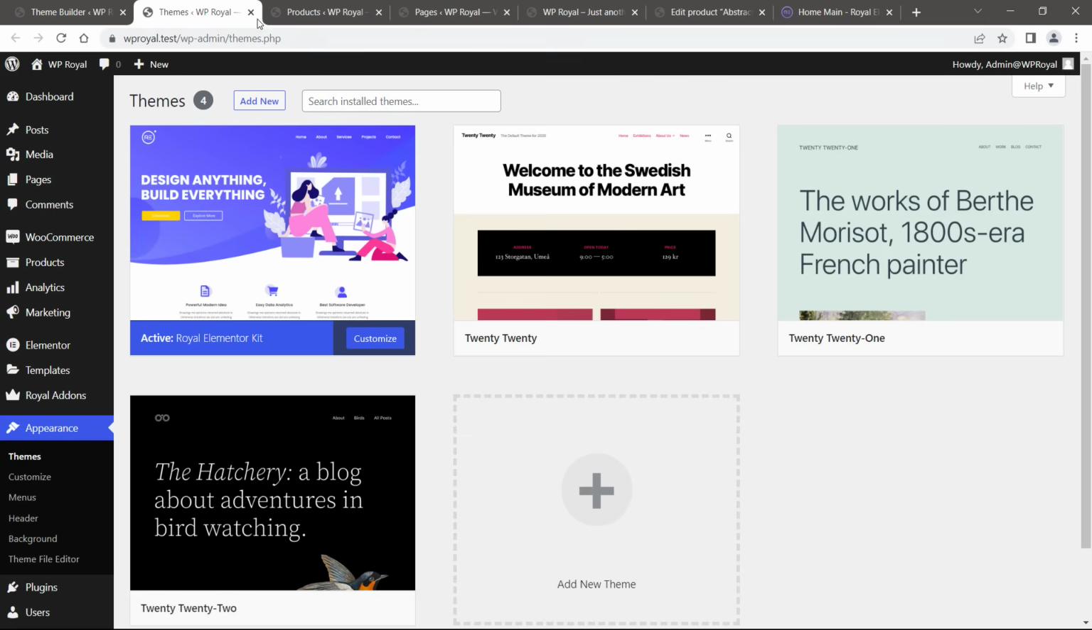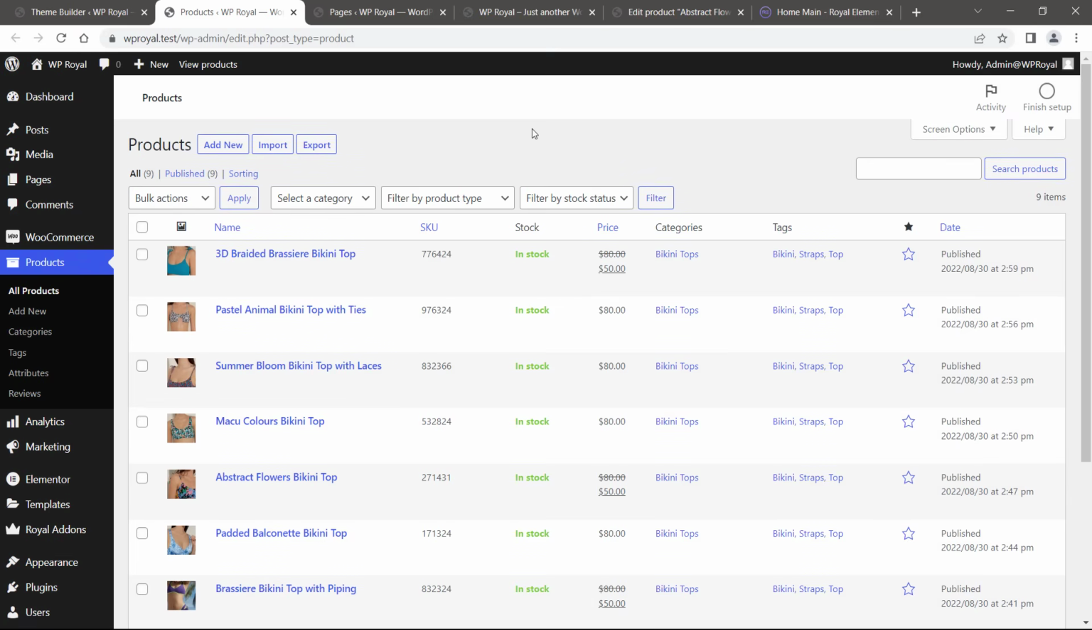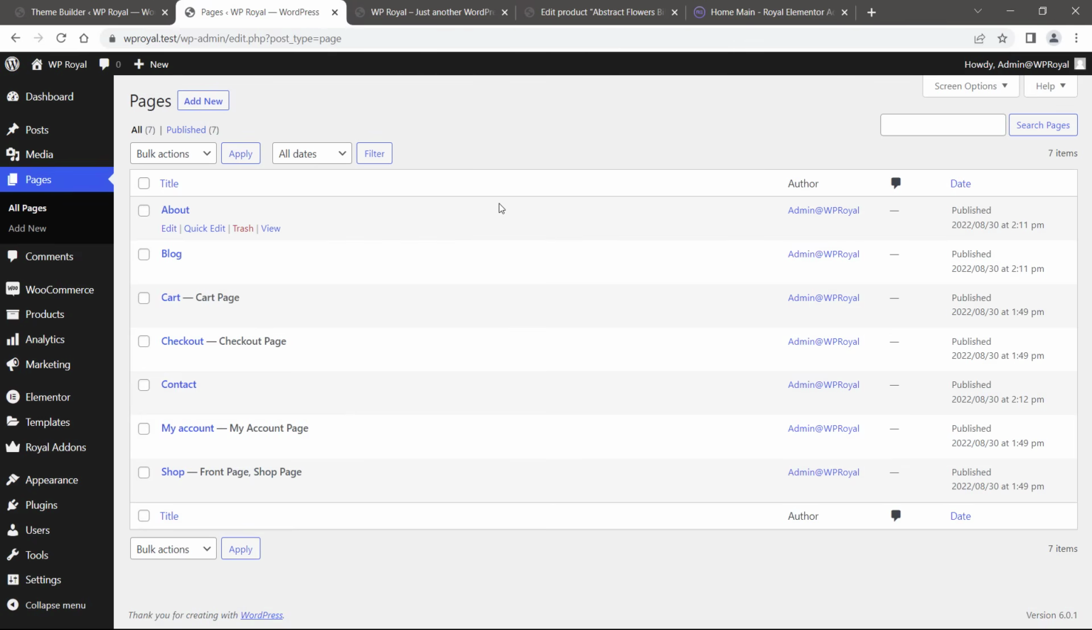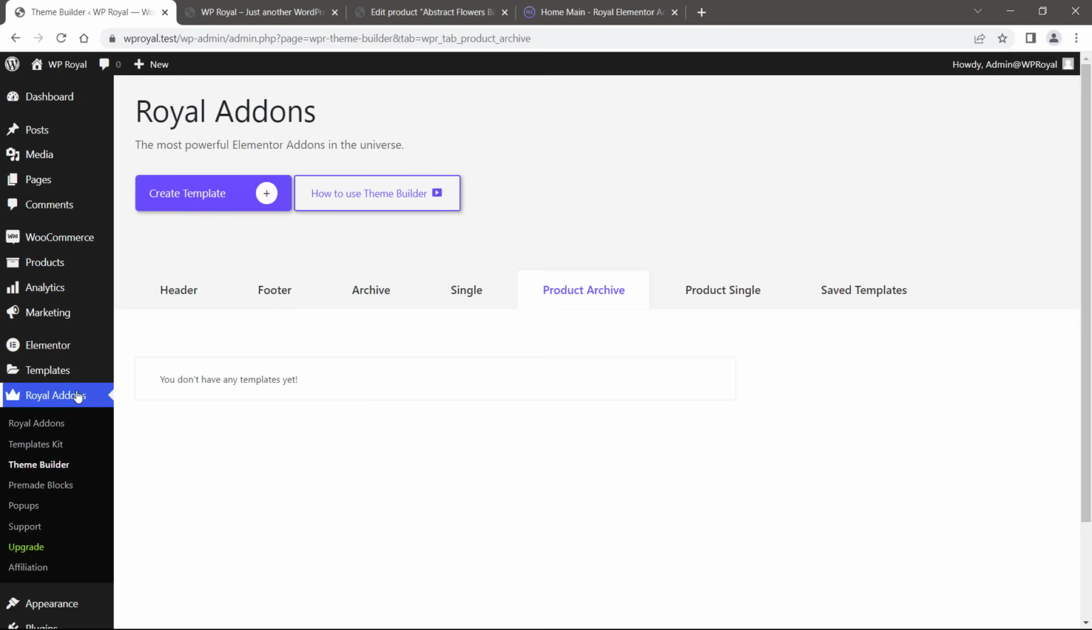I have already created some demo products, and when I installed and activated the WooCommerce plugin, it automatically set up all the necessary pages for an online shop, including shop, cart, and checkout pages. This is how our site looks right now, and if you are interested in how I created this nice and simple header, you can go to Royal Addons, Theme Builder, and here you will find header and footer tabs. And if you want to learn how to use Theme Builder, click on this link to watch a comprehensive tutorial.